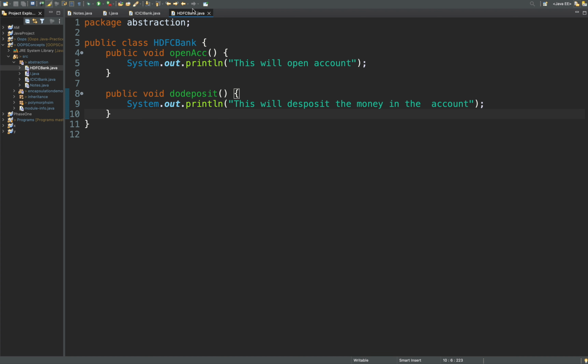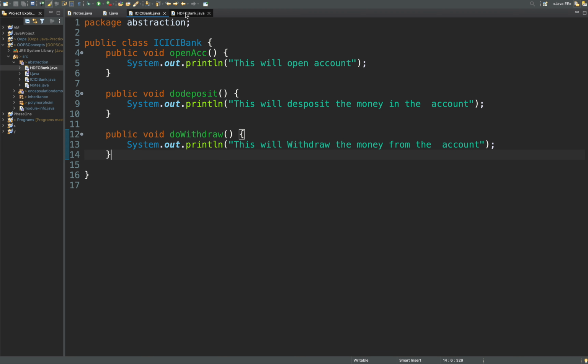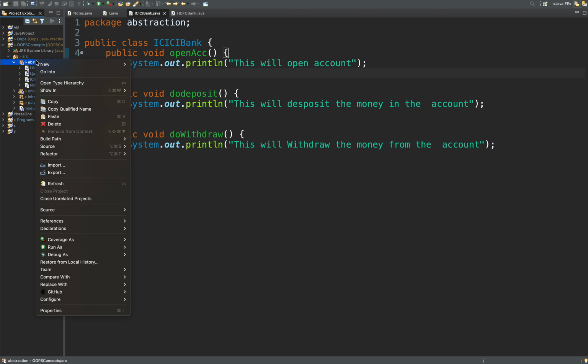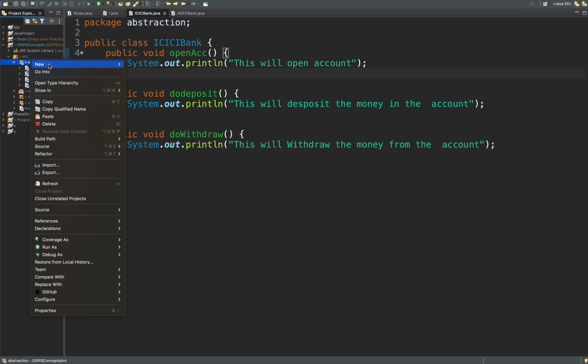So now, how can we say that these three things are banks, because these things have been mentioned? Why? Because there is some governing body in our country which gives instructions to these banks that, hey, look, you have to operate like that. So there comes the interface. Let's right click on your package, select new, go for interface, not class, interface.